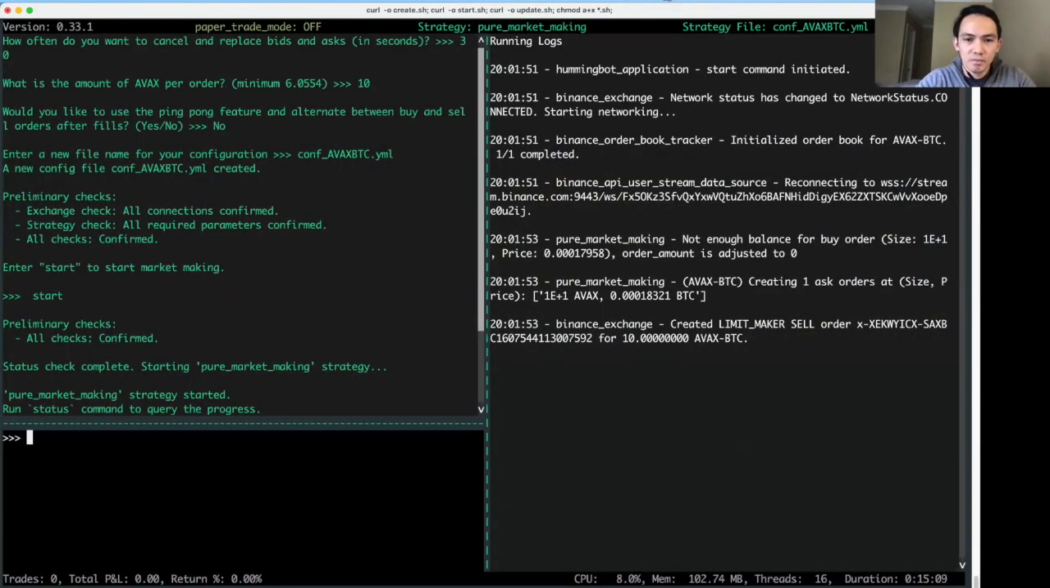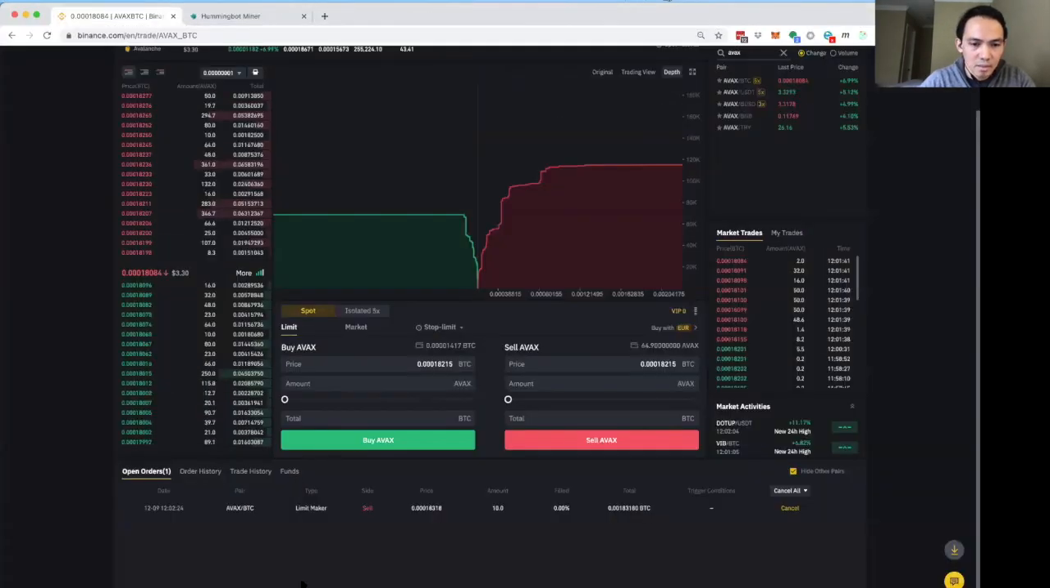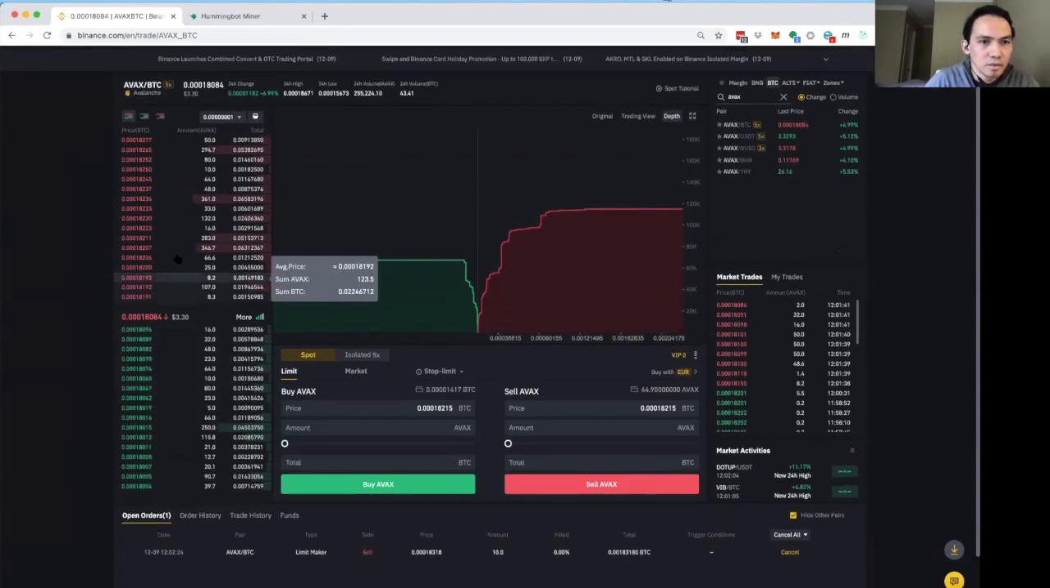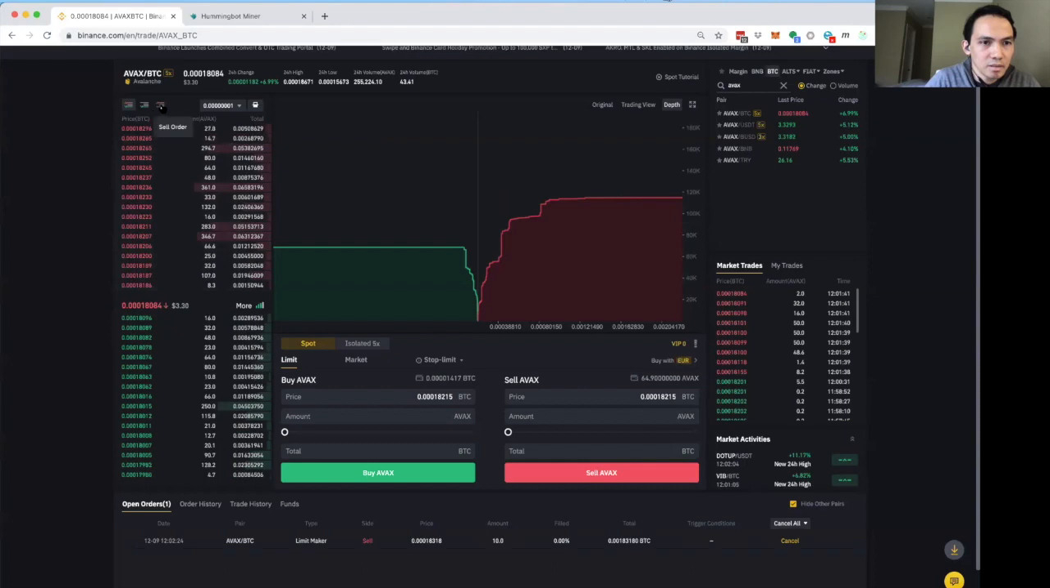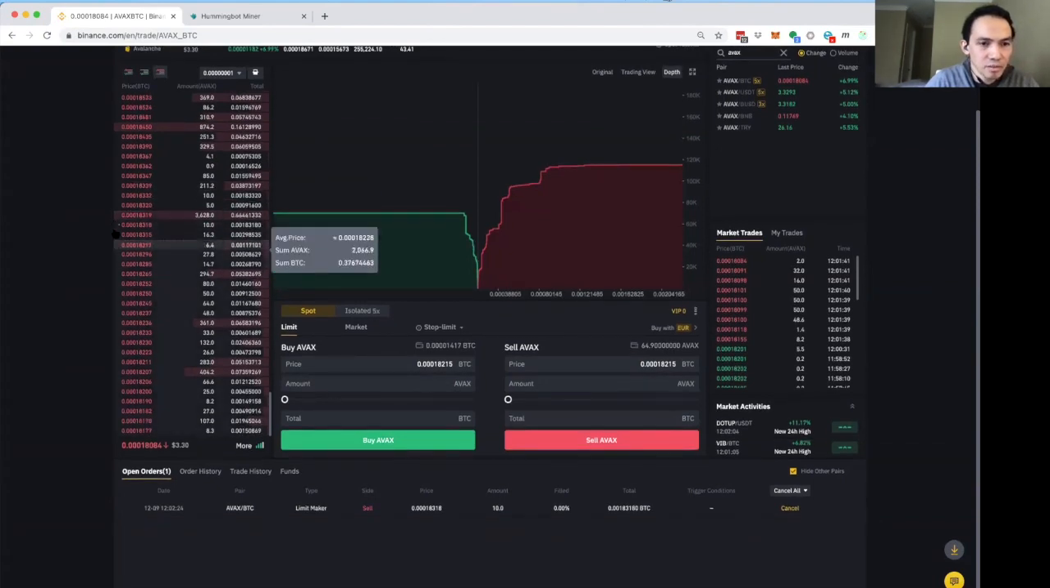So let's see what's going on. Other commands that are helpful here. You can see it's already started creating orders. Actually, one more thing here. You can see it's the sell side. If we look here, you can see there's my order. The 1% spread is relatively wide, so that's why it's fairly deep in the order book. That's where it is right now.